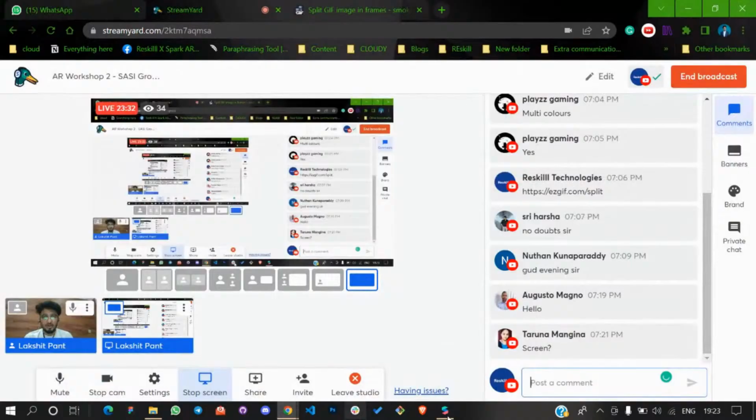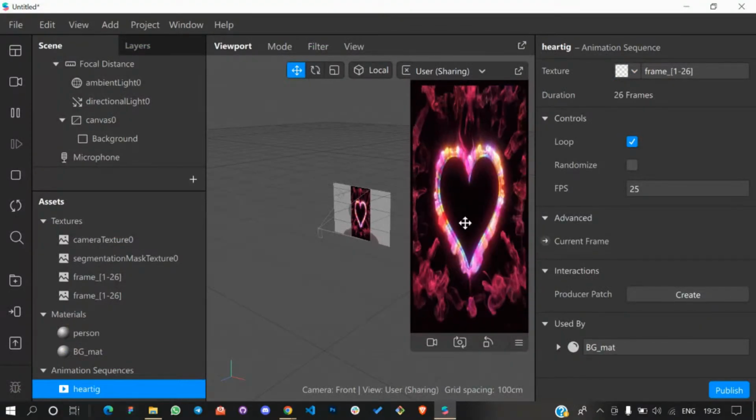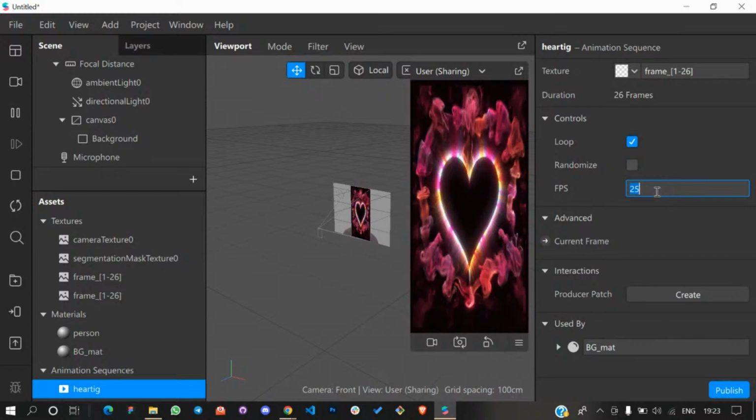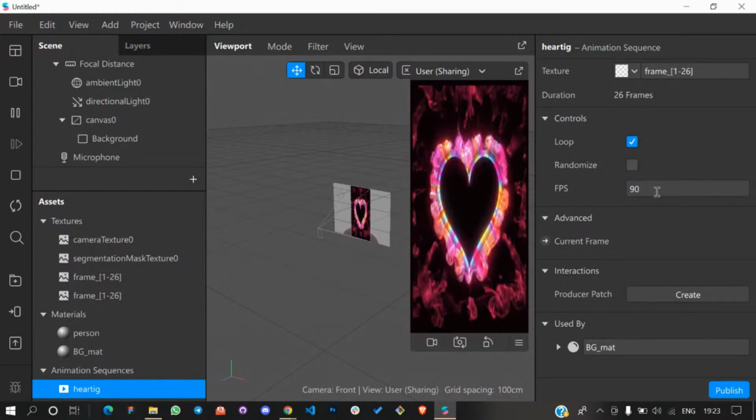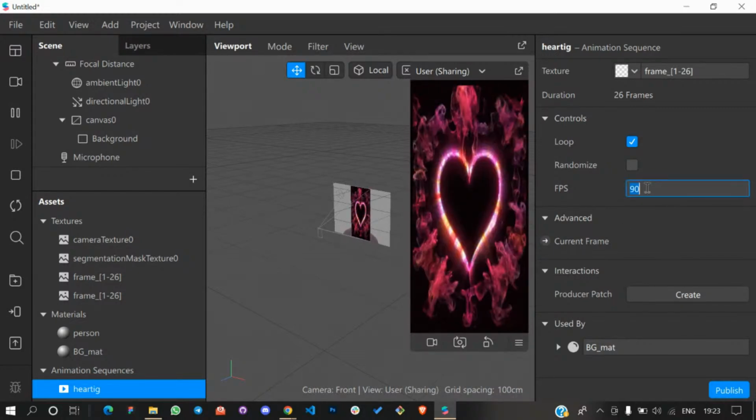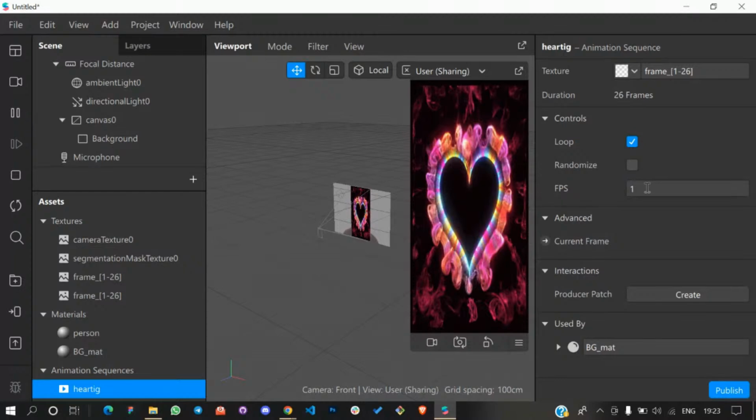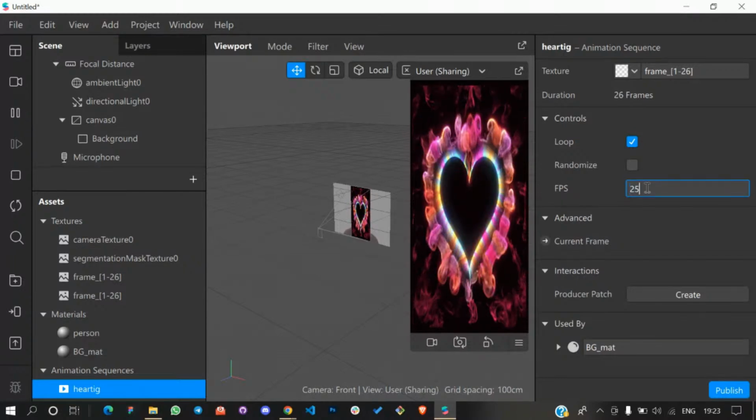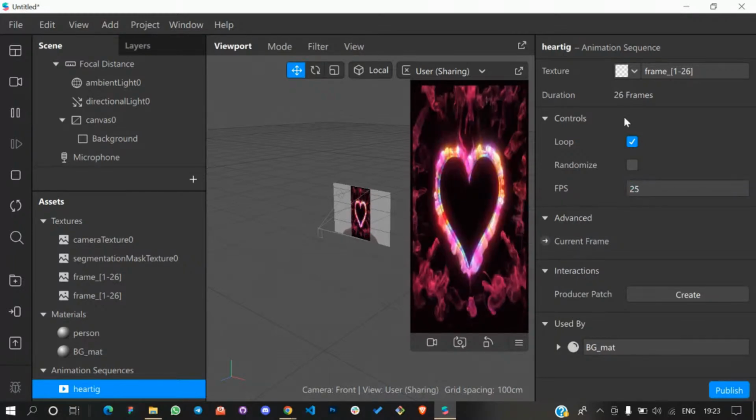So I hope my screen is visible to you. Now you can see this. The GIF is imported here. You can change the FPS also. You can change the FPS to 90 if you want the GIF to be a little bit faster, or to 1 if you want it a little bit slower. But I'll just keep it at 25. I'll leave it default.